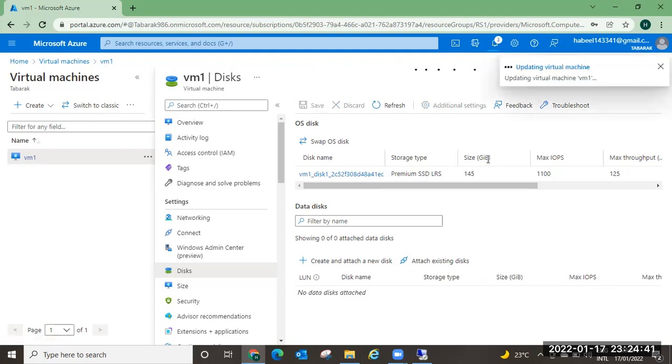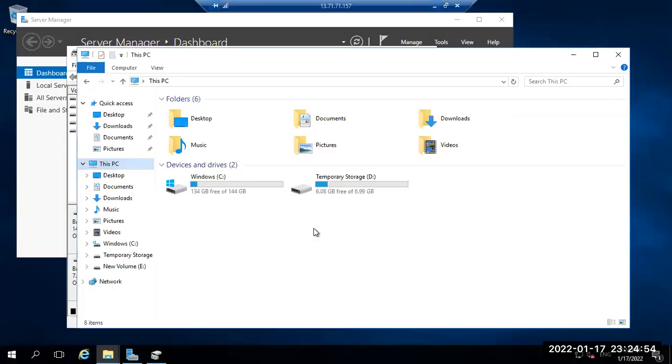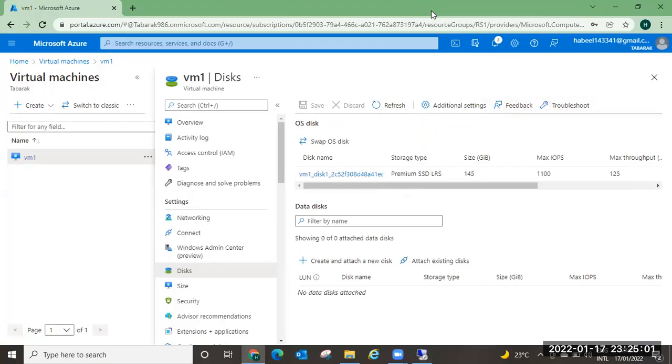So this data disk is being detached from the virtual machine. Once it is detached, we can come here also and see. I will show from the RDP, you can see whether it is detached or not. Yeah, here you can see the E drive is not here. So it is detached successfully.